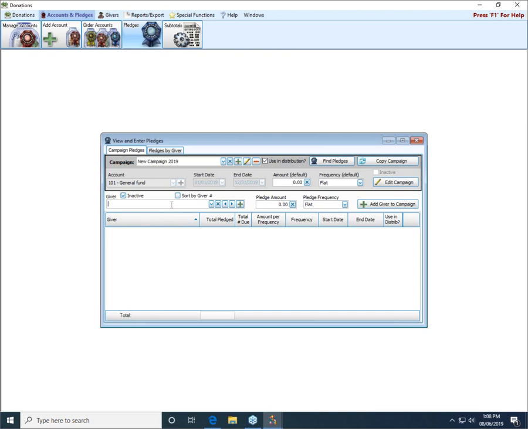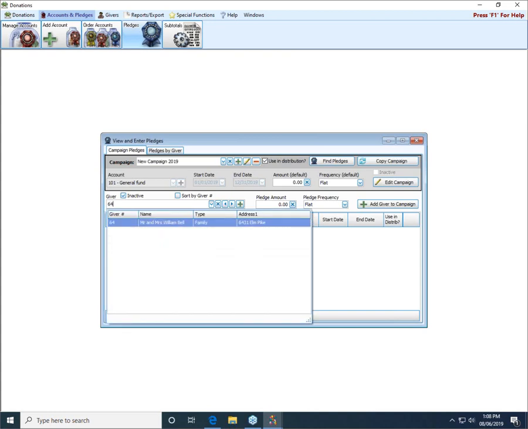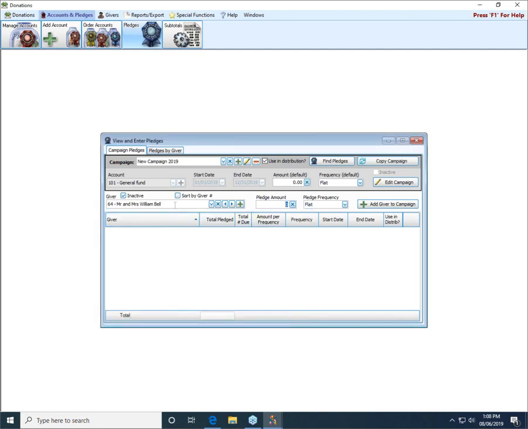I'm going to go ahead and look for Mr. and Mrs. William Bell. Let's say I got their pledge card back. You can search for them by their giver number, by their name, first or last. Here we go, the Bell family. I'm going to select them. I'm going to come over here and I'm going to put in my pledge amount. They are pledging $100 and their frequency is going to be monthly.